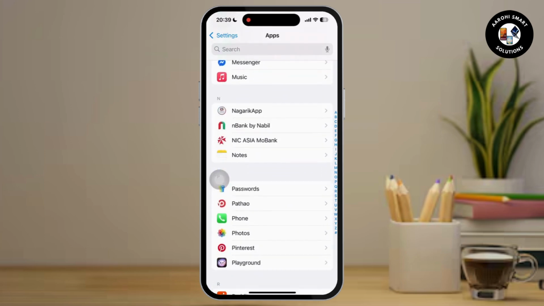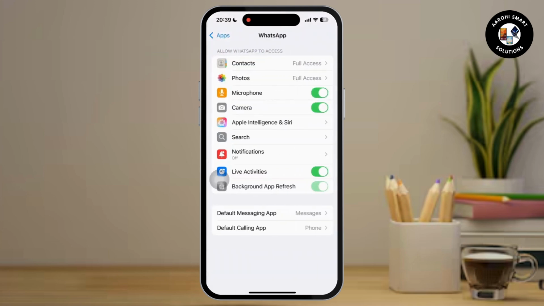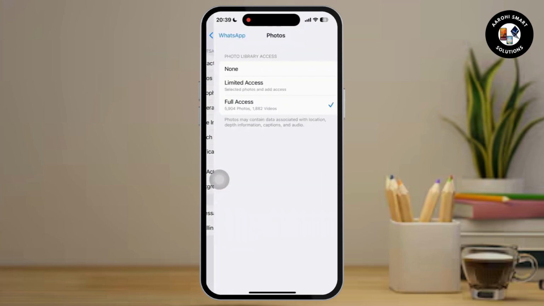Once you tap on it, under the app's permissions, tap on the photos and you will get to see none, selected photos, all photos option available in there. None means completely block photo access, selected photos means allow access only to specific photos you choose, and all photos means give full access, not recommended for privacy. So do the same for any other apps you want to restrict.